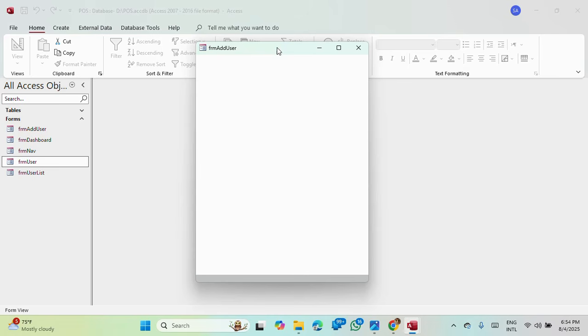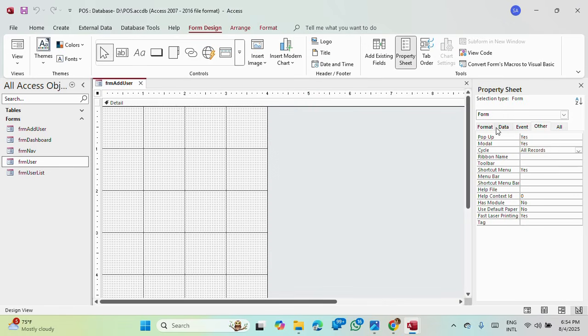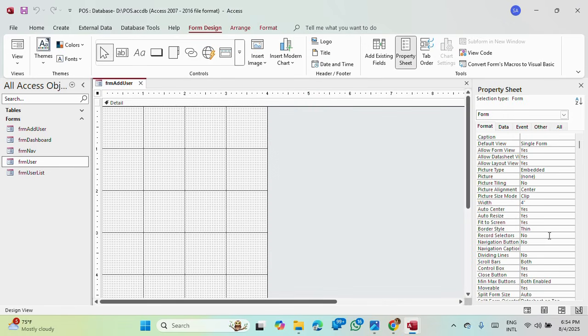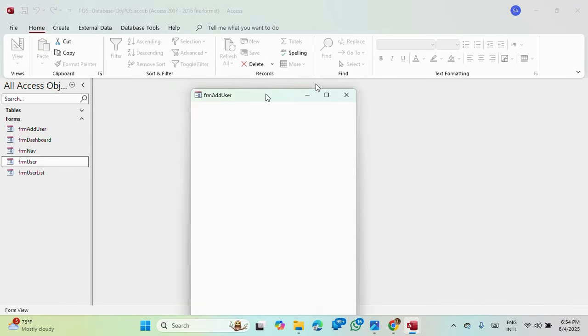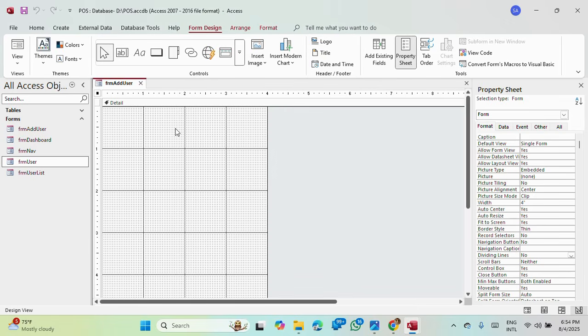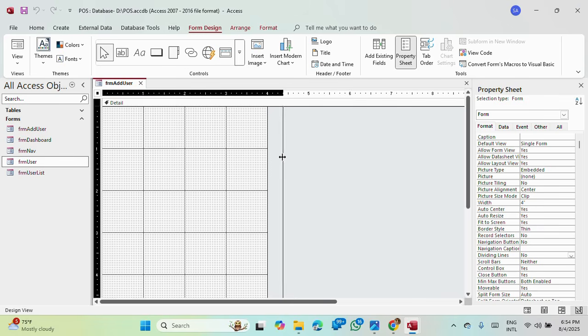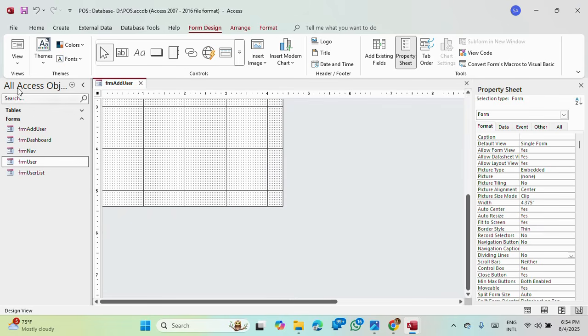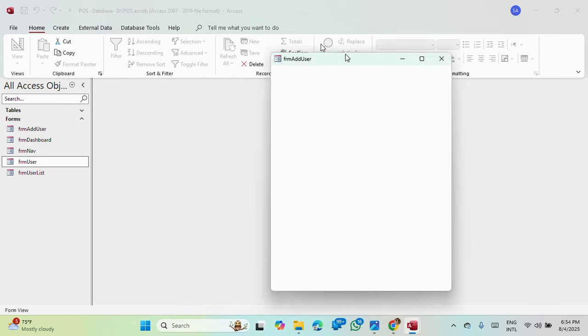All right, so this is it. Now I want to do away with this dark bottom. I'll go to design view, go to the property sheet format, and then under the scroll bars, I will change to neither. So neither, I don't need any of them. Let me open again. All right, so I have this. I'll go to design view. Let me open it a little bit. Okay, so I have this.